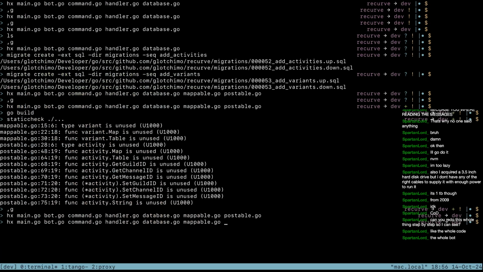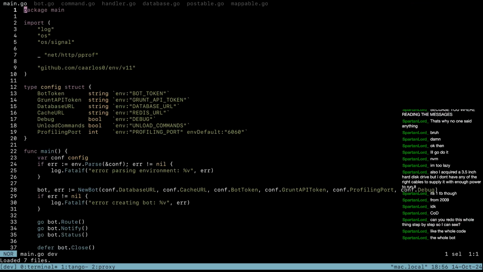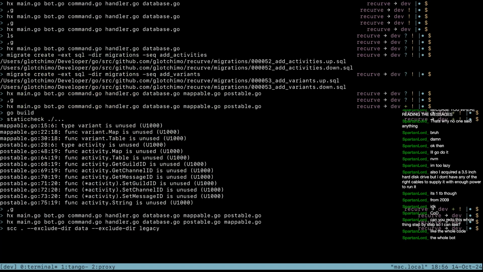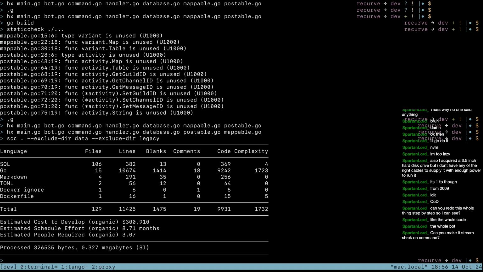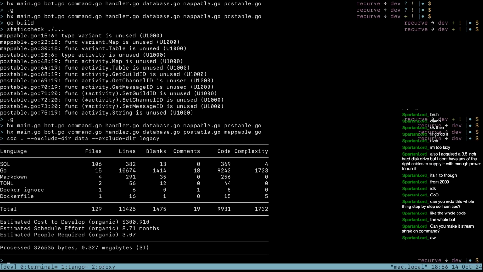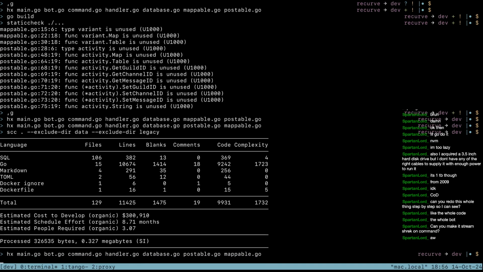I need to fix this. Can you redo this whole thing step by step so I can see the whole code, the whole bot? Considering it has now gone over 10,000 lines, probably not. I can make it do that. I won't, but I can. That is a possibility.